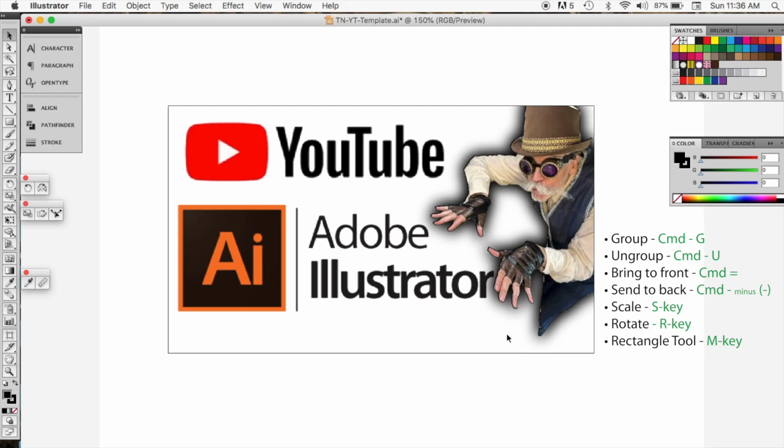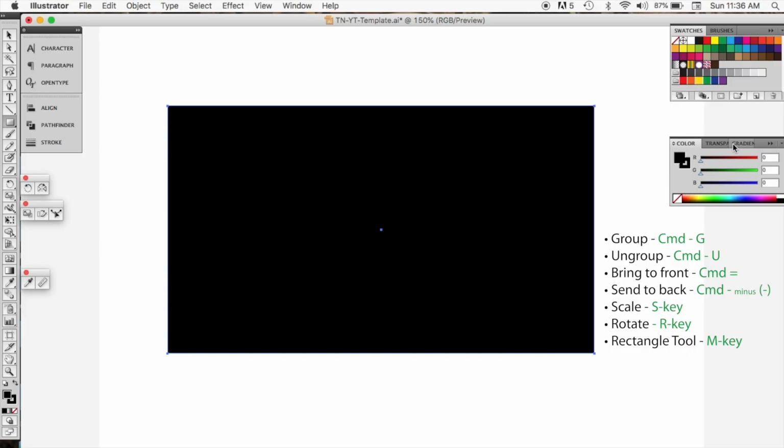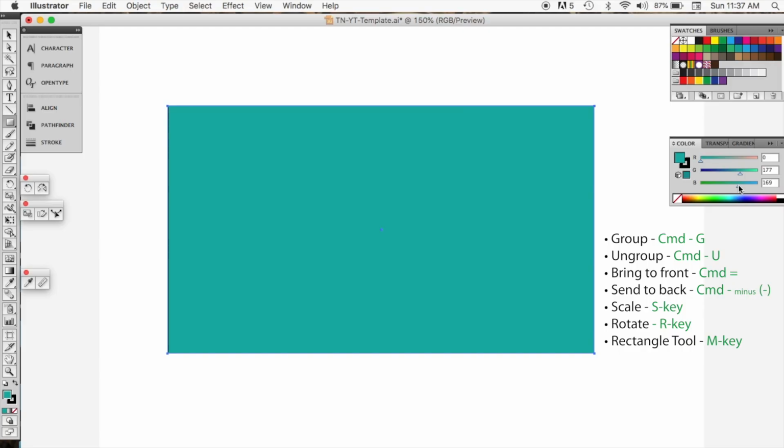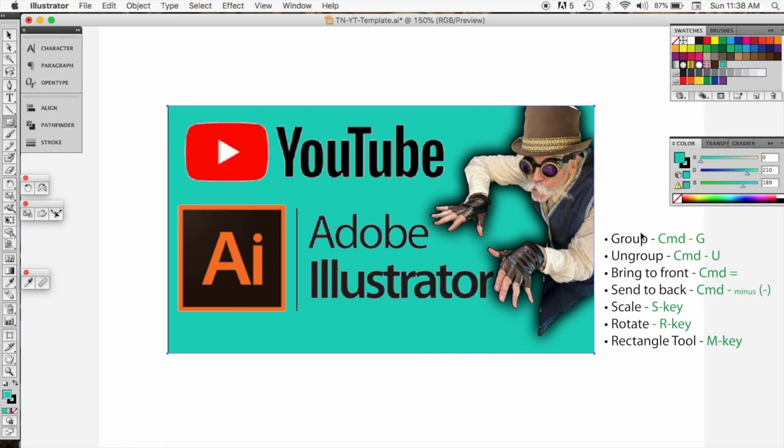Okay, let's hit our M key, which is for rectangle. This one here. Draw a box around that template size. I want to change that to an aqua color or turquoise. Make it a little lighter. All right, let's drag that to our swatches. We'll send that to the back. That is Command minus. Oh yeah, look at that. Completely different look here.